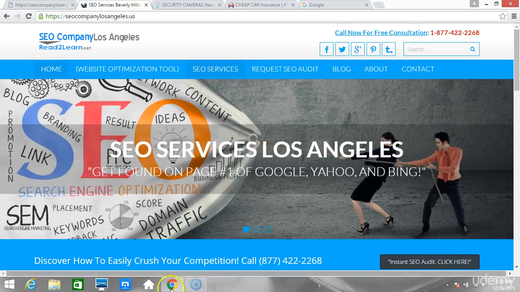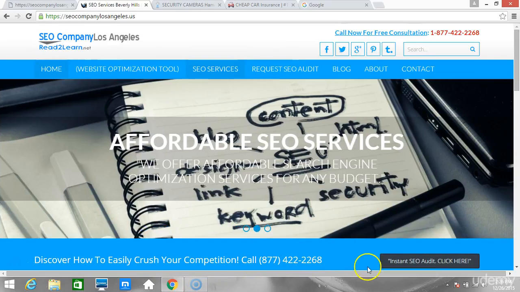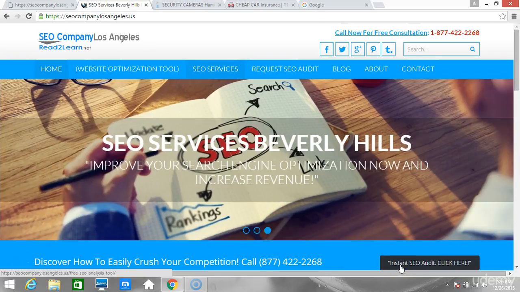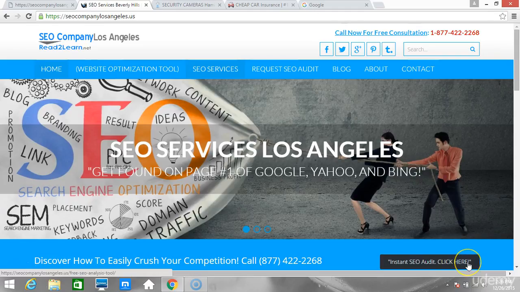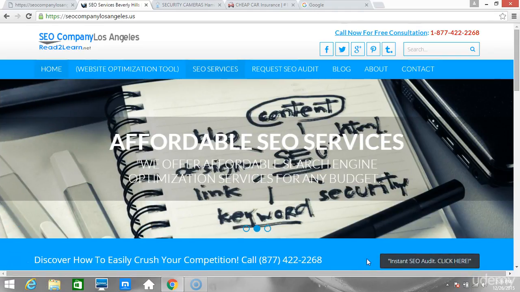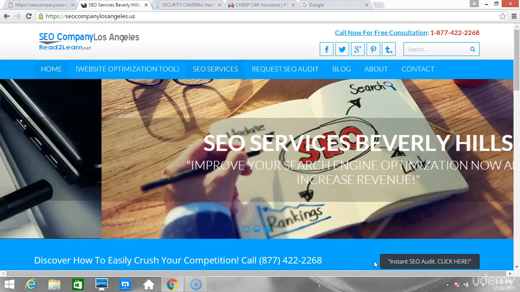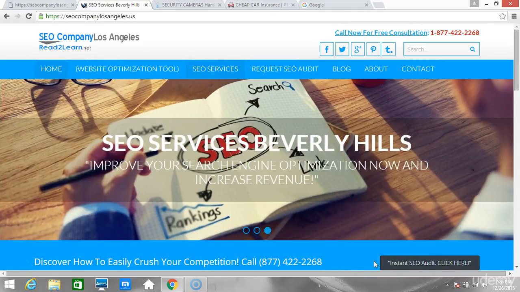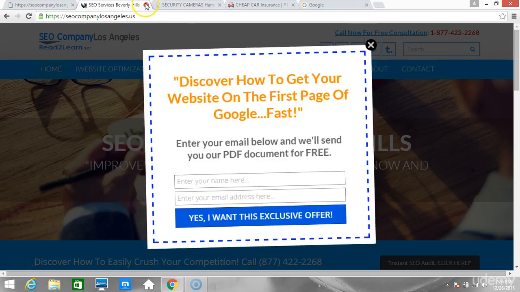Once again here, at the bottom, call, telling them to call the toll-free number. And even here, this is obviously a button, and I have instant SEO audit, but I also added click here in bold, because if you don't tell people to click a button, they're not going to click it. They're not going to do anything. They see the button, but they're just like, okay, now what? People just do that. That's what they do. That's why call to actions are very important.